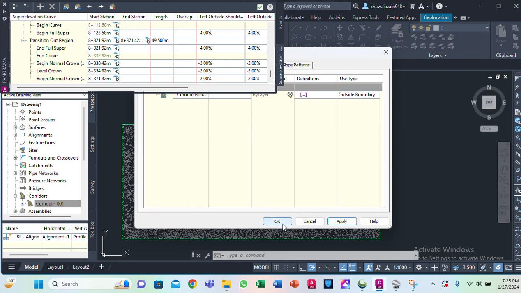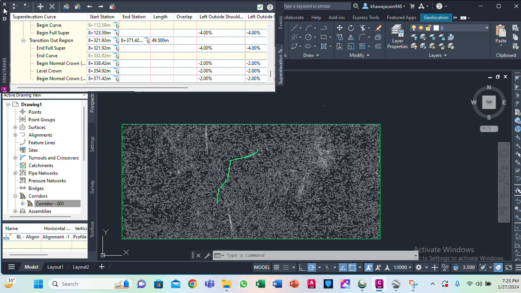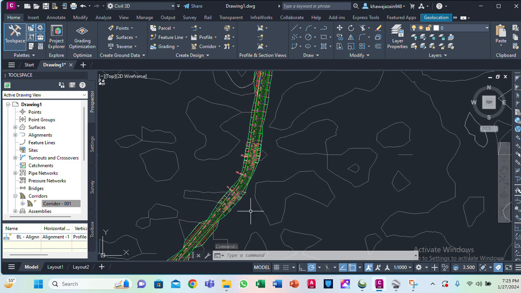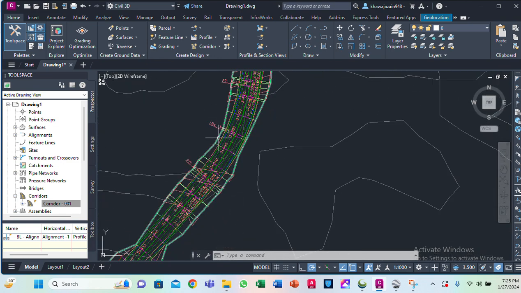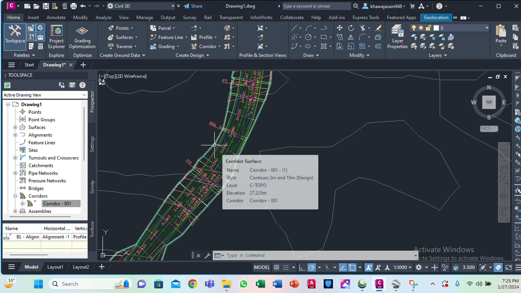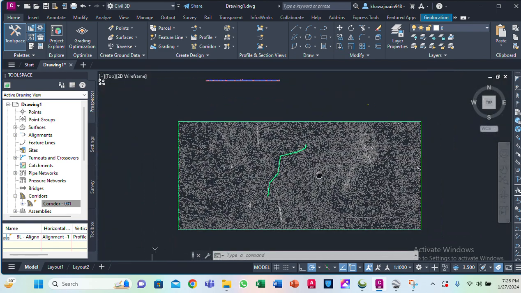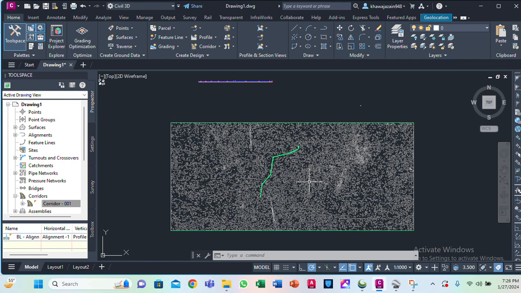So now we have to press OK and we have to cross it. And if I show you our corridors, look, you can see here our corridor has been made. The corridor surface has been created just like that. Okay, so corridors are also made.